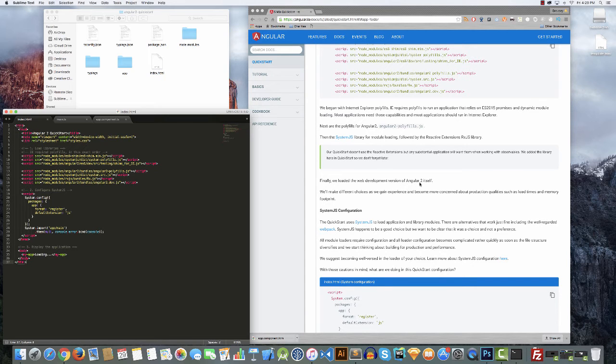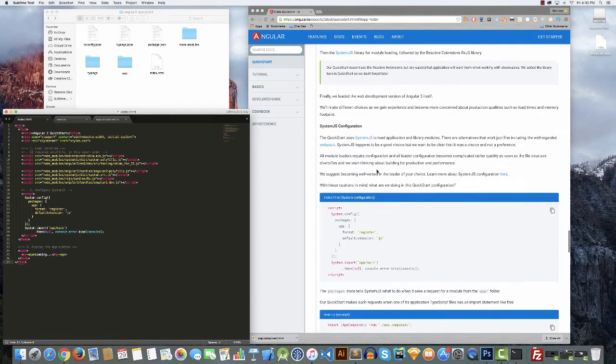We'll make different choices as we gain experience and become more concerned about production quality, such as load times and memory footprint. Okay. Fair enough. Too soon for them to tell us, in other words.